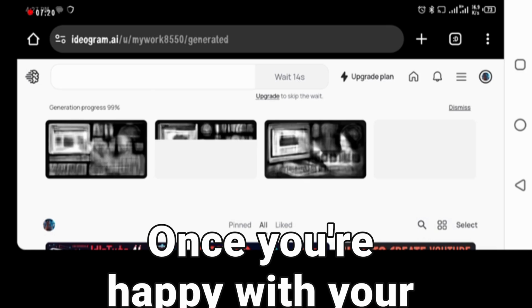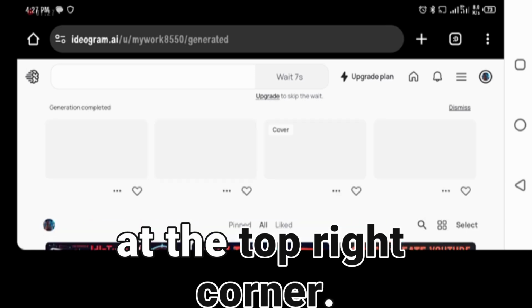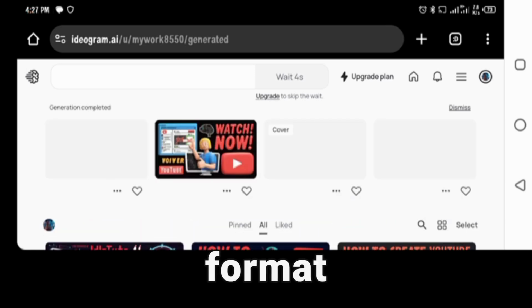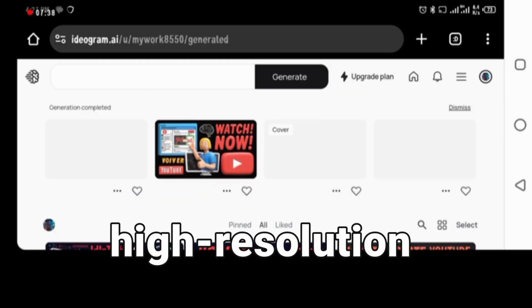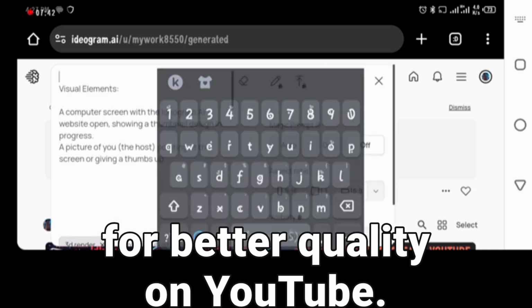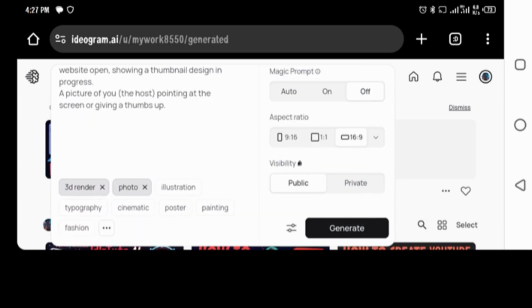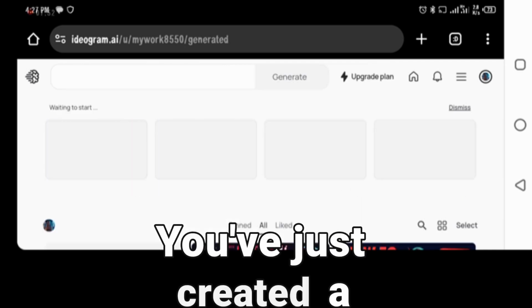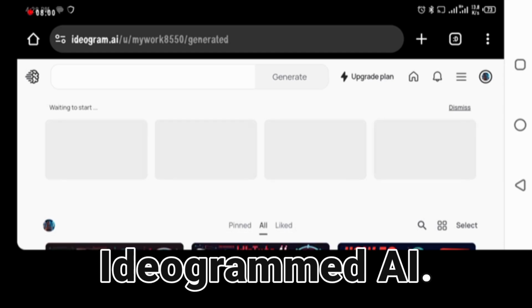Once you're happy with your design, click on the Download button at the top right corner. Choose your preferred file format and resolution. Ideally, you want a high-resolution image for better quality on YouTube. PNG is a good choice for maintaining image quality. And that's it. You've just created a professional-looking YouTube thumbnail using Ideogram.AI.